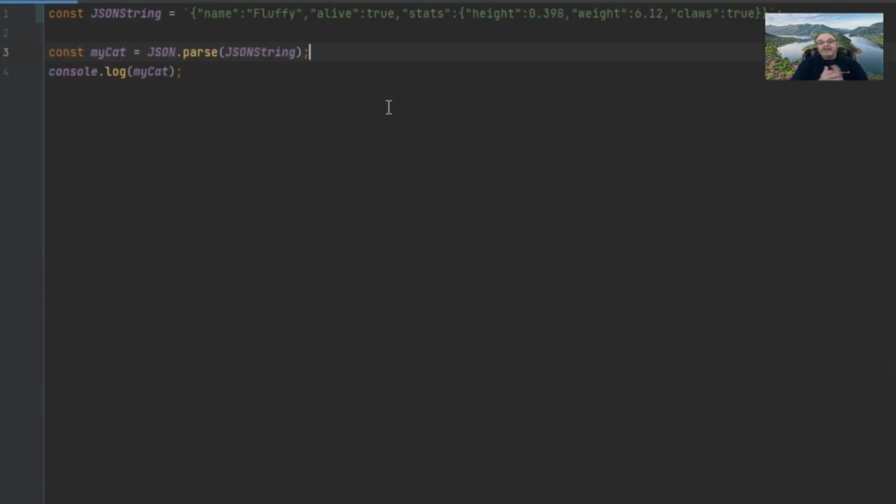So now let's take a look at the JSON.parse method, and it's the exact opposite of stringify. It will take a valid JSON string and convert it into a JavaScript variable. So as long as it's a valid string, everything is going to work great. Well, let's take a quick look.